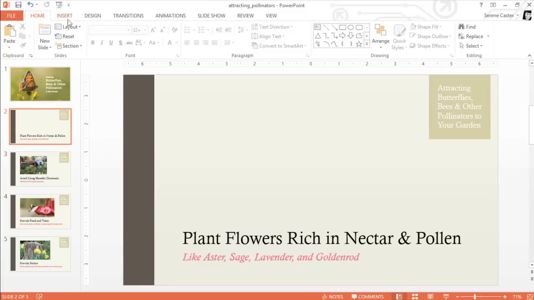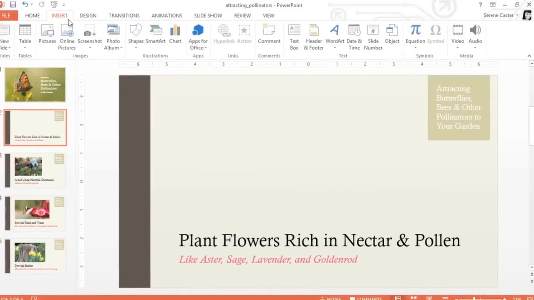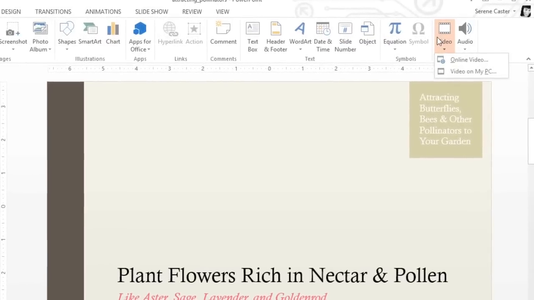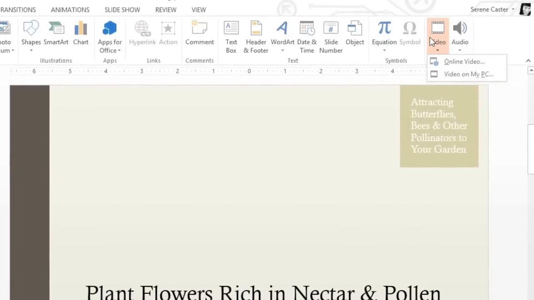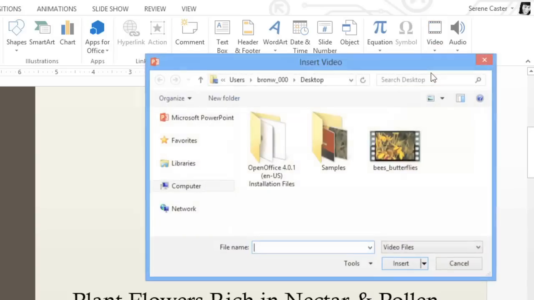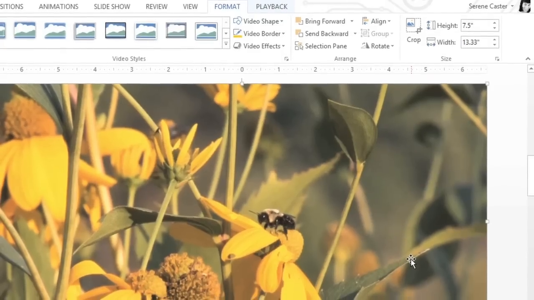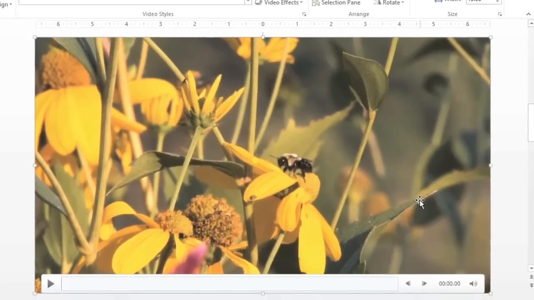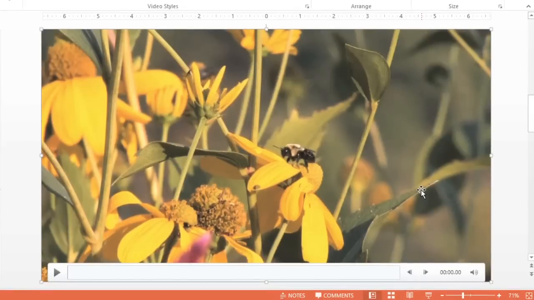To get started, go to the Insert tab, then look for the Video command on the far right of the ribbon. From here, you can insert a video from the web or one that's saved to your computer. In this example, we're going to choose the second option. Next, select the file you want, then click the Insert button, and the video will be added to your presentation. If the file size is very large, it might take a minute to finish uploading.